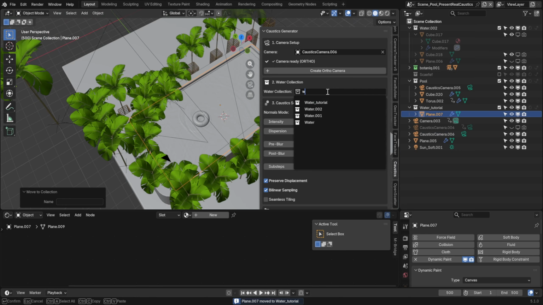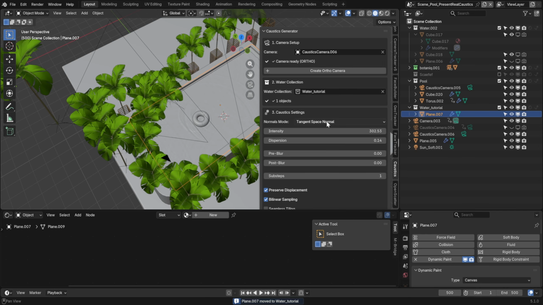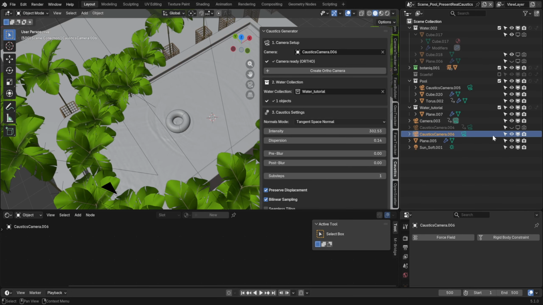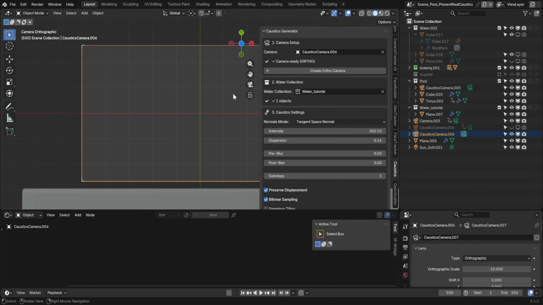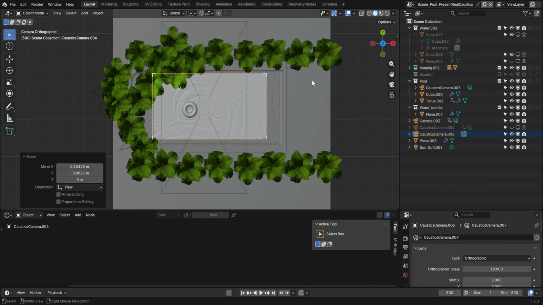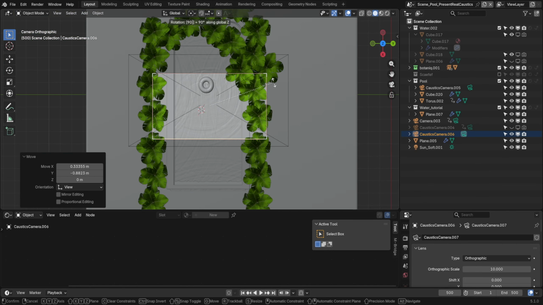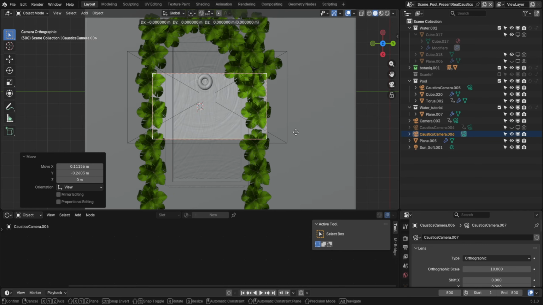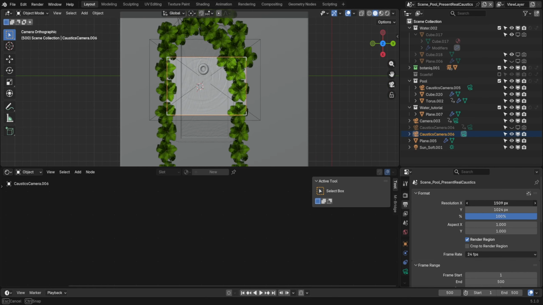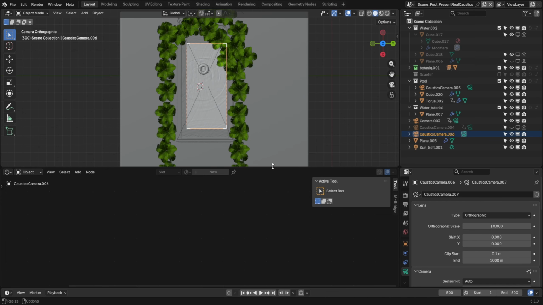Then we need to take our water mesh and add it to a collection. I'm going to call this water tutorial and I'm going to select this collection to be our water collection inside of the add-on. Then I'm going to go into our camera view, the caustics camera, and I'm going to position it over our swimming pool. I'm going to make sure that the orthographic scale of the camera is okay and that the resolution X and Y of our camera is also good. What we need to do is simply fit our swimming pool into the camera.